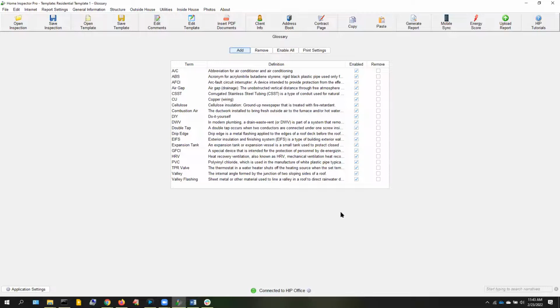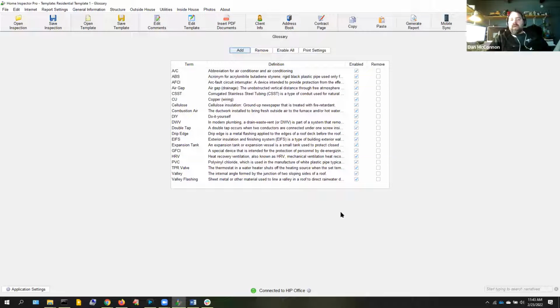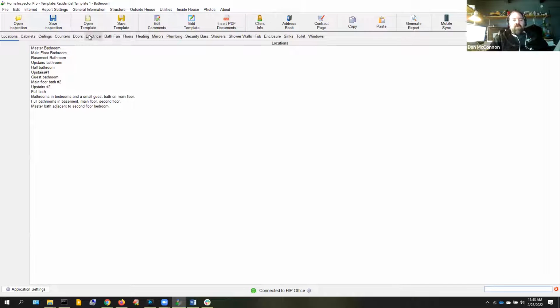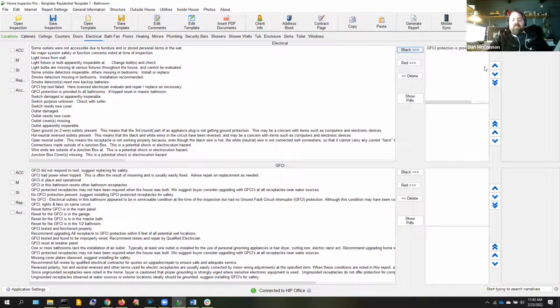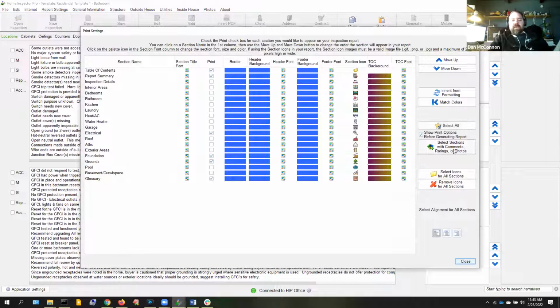And the idea behind this is to set it up once and just use it in the future. Once you create the definition in the glossary, you don't actually have to do anything other than use the terms. For example, if I were to go inside house and bathroom and go to the electrical tab, and if I mark this as black, where it has the word GFCI, and generate the report, I need to make sure to select sections, comments, ratings, or photos. So I pick the bathroom section.